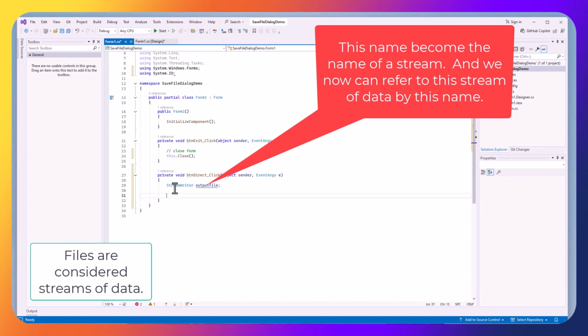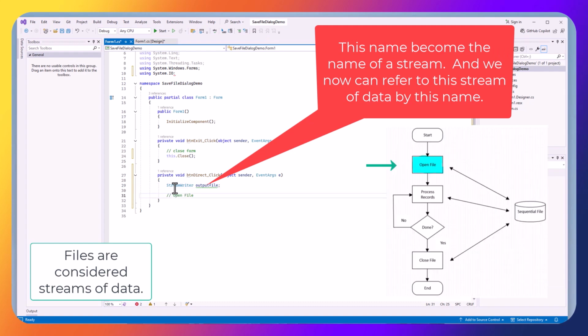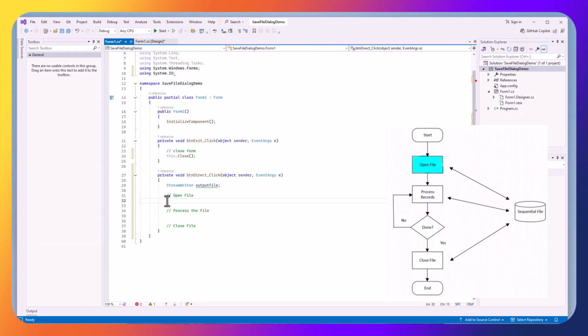Next thing I'm going to do is open the file. I'm also going to process the file, just as you saw in that flowchart. And I'm going to close the file. To open the file, I'm going to have to simply say outputFile, which we defined above, is equal to File.CreateText, and I'm going to call it my direct file.txt, and end it like that. That's all I need to do to open the file.